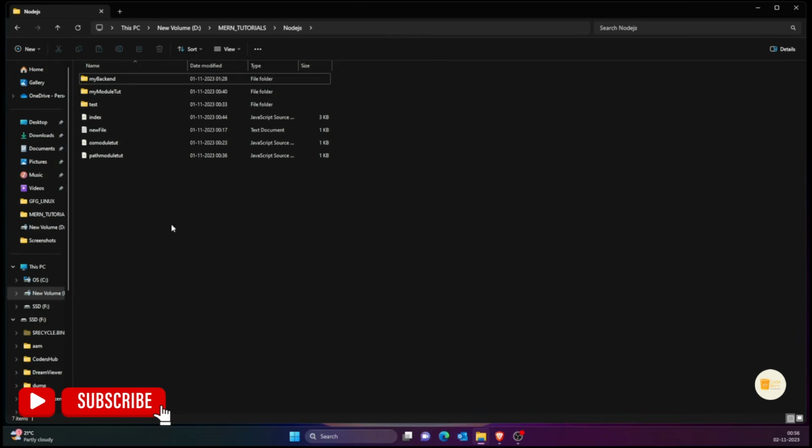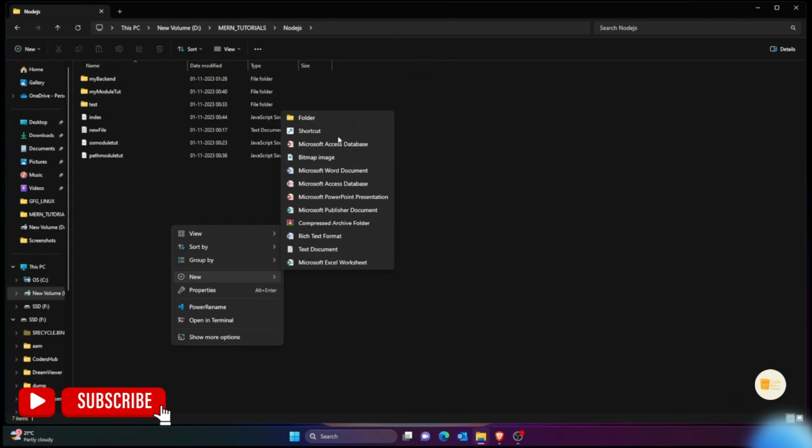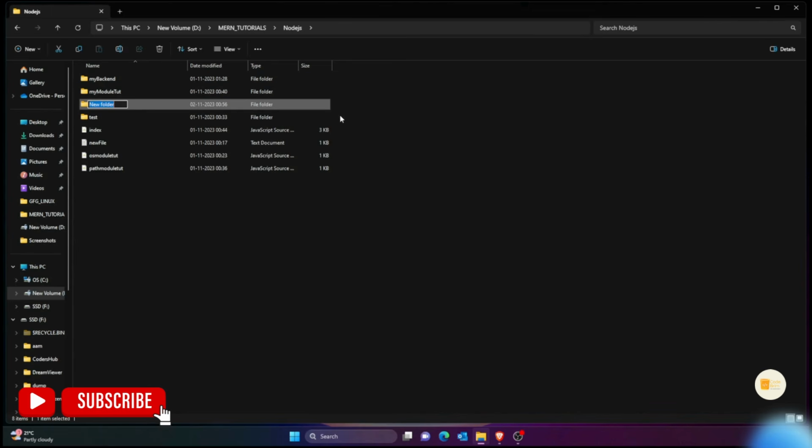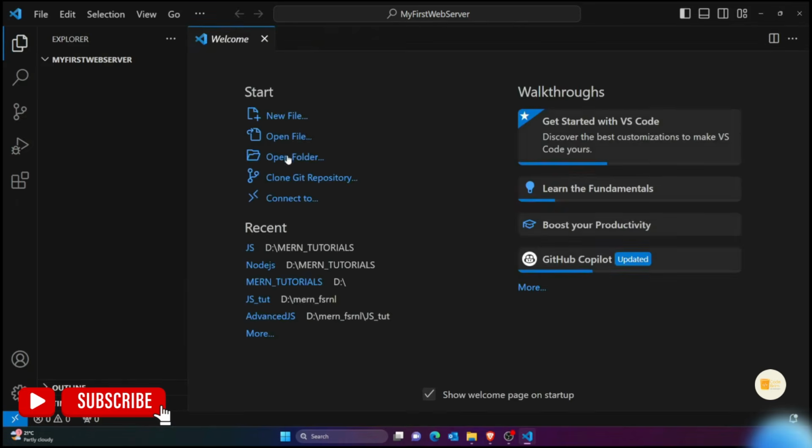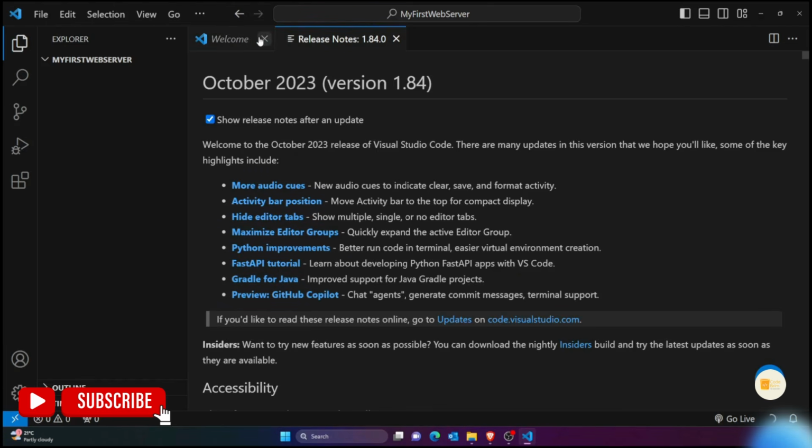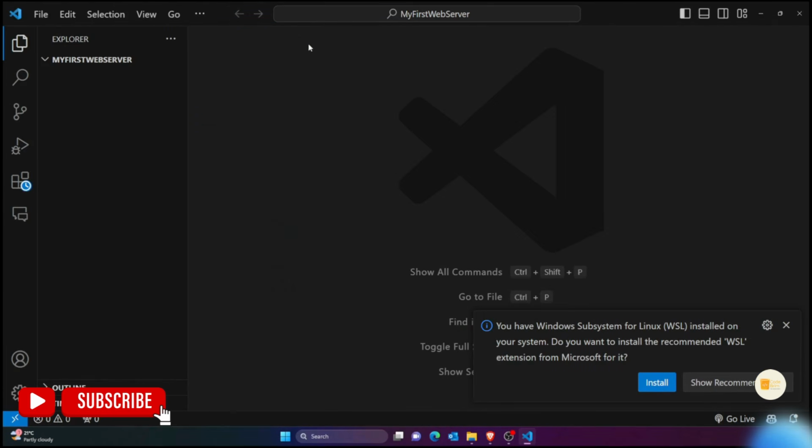So guys, here I'm simply going to create a new folder and let's name it my first web server. We are going to write some code here. I'm just going to write a very basic backend in Node.js. I've just created this folder. Now I'm going to right click. This is the first step: open this in VS Code. I hope everyone has installed VS Code. If not, then you can watch my installation video, which is available in module 1.